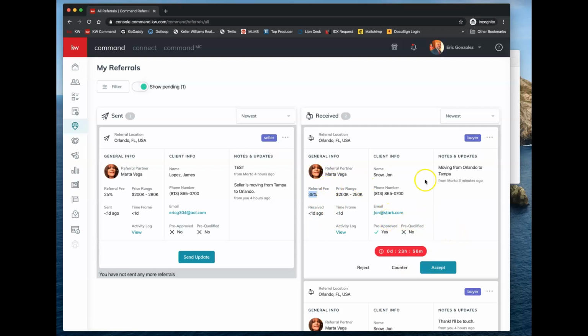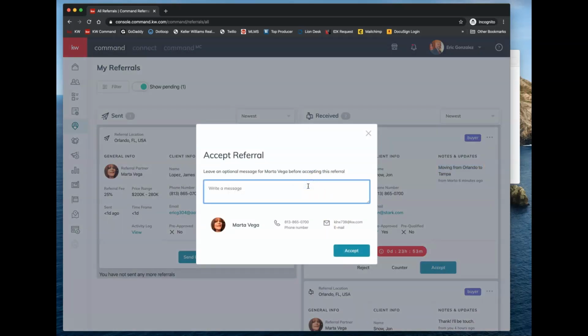But then you have some other information. You have some notes here. This is letting me know that this person is moving from Orlando to Tampa and where they're looking. Of course, if it's an area that you don't cover, then you shouldn't accept the referral, for obvious reasons. But I'm going to go ahead and accept this referral just for this example.